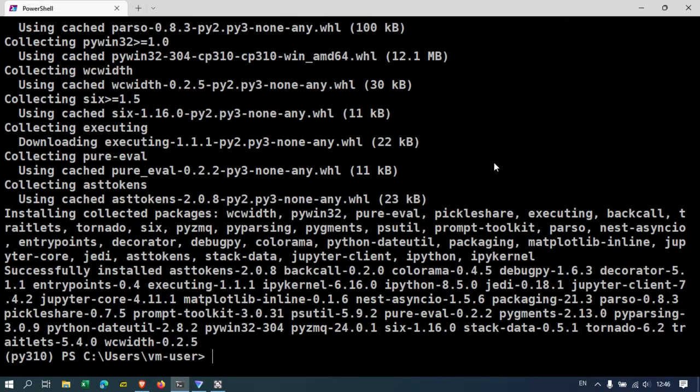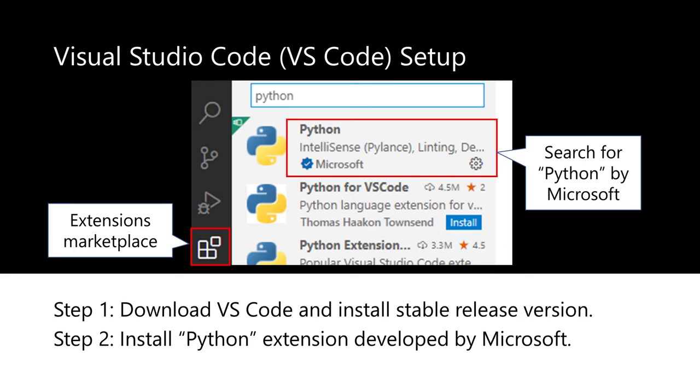Now let's go ahead and install our code editor. We will use Visual Studio Code, which is one of the most popular code editors available today. It is freely available, so go ahead and download it. After installation, you will need to add a few extensions in your VS Code to allow your VS Code to use and communicate with your conda environment.